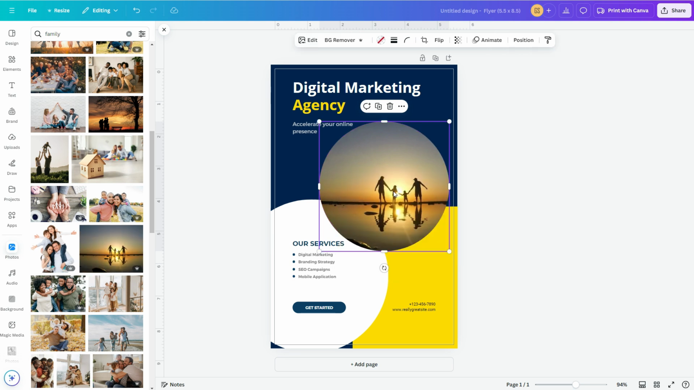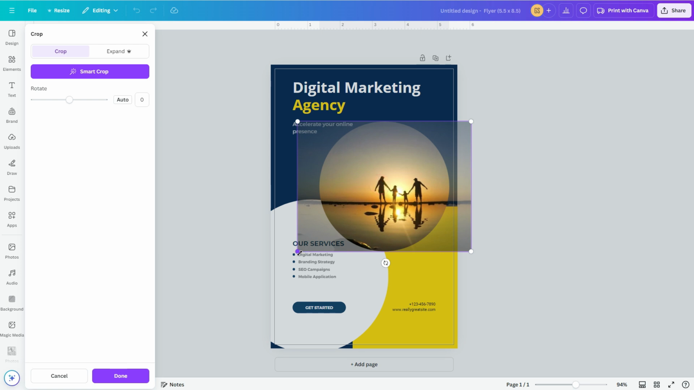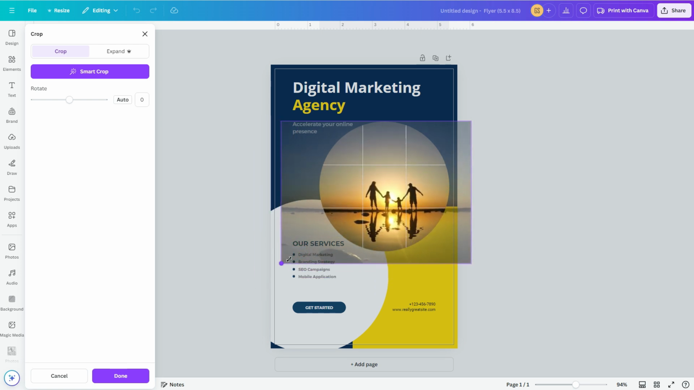Now, to resize this image, we would double click on it, and now the image handles show up, and we will use this to resize.